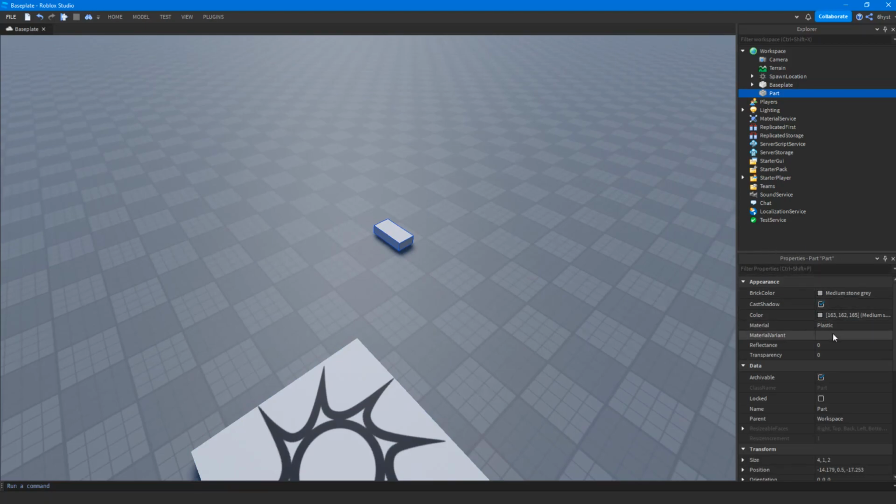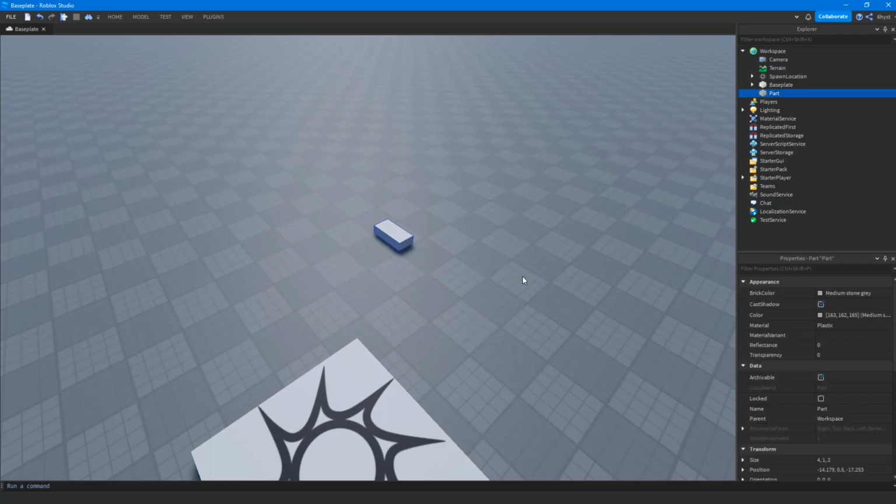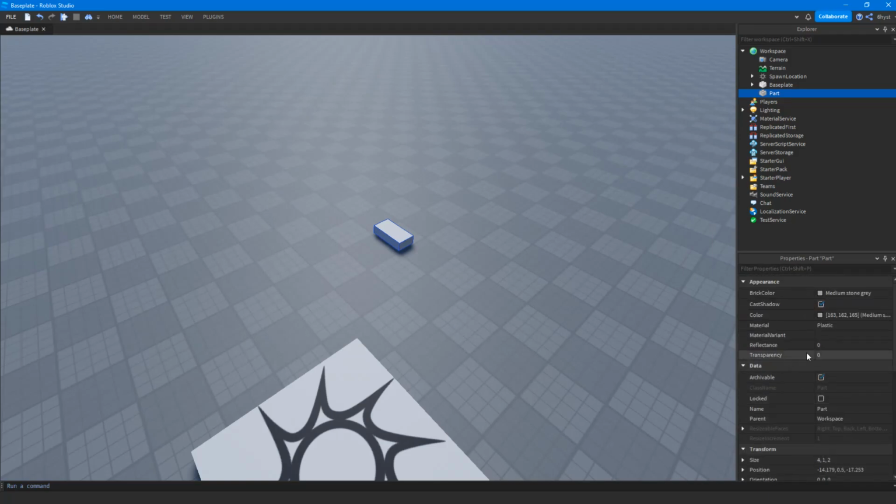They're just different properties of the part, like its transparency, color, material, how big it is, where it is in the workspace, its position, whatever, right? So it's just the different properties of the part. And something to take note of is you can actually change all these properties with a script.